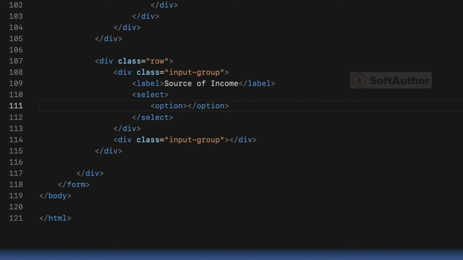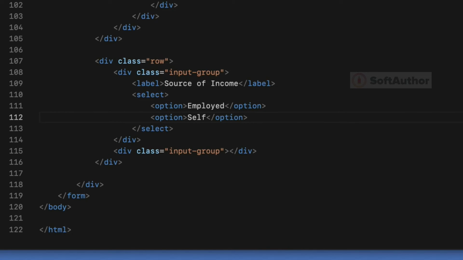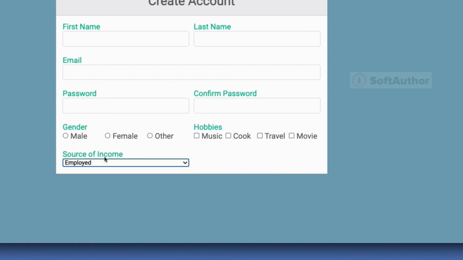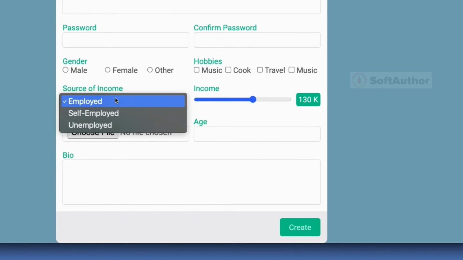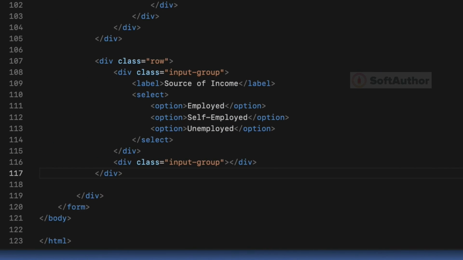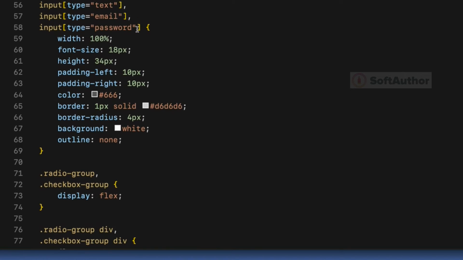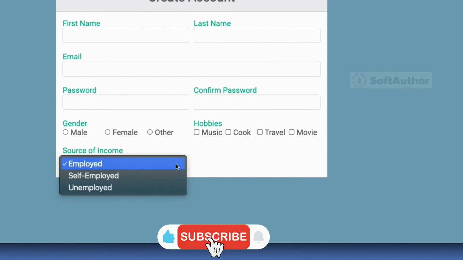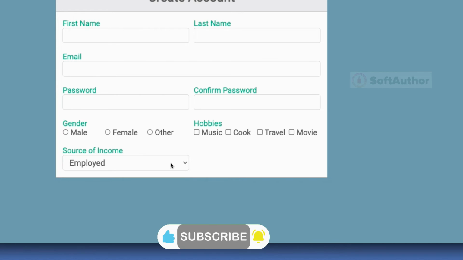The first option element with the text employed. The second one is for self-employed. The third one is for unemployed. It looks okay, but the drop down list thickness is smaller than the final design. To fix it, all I have to do is add a select tag reference to the existing input CSS rule. So hit comma and type select. Switch back to the browser and it looks exactly like the final design.